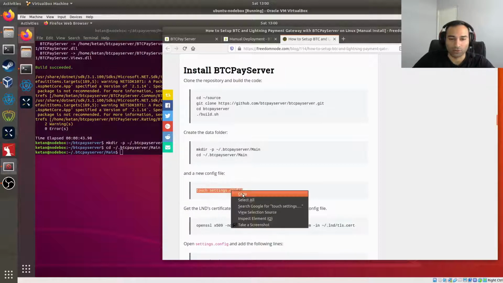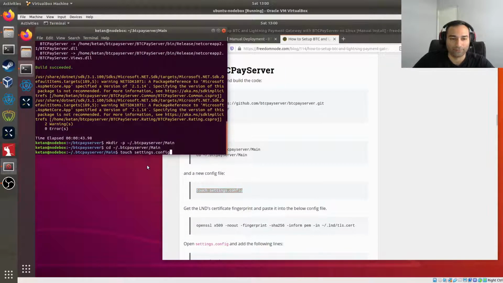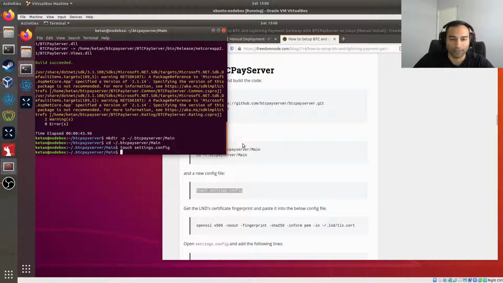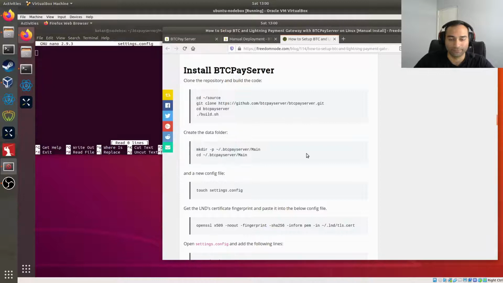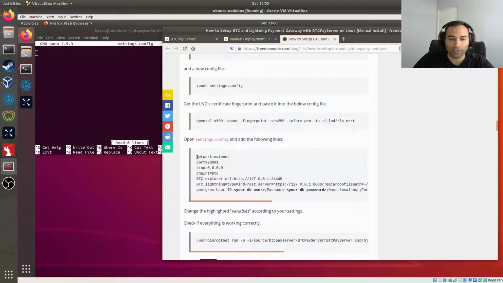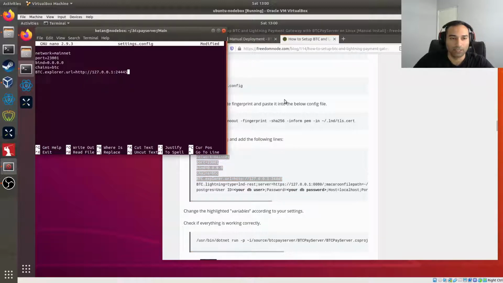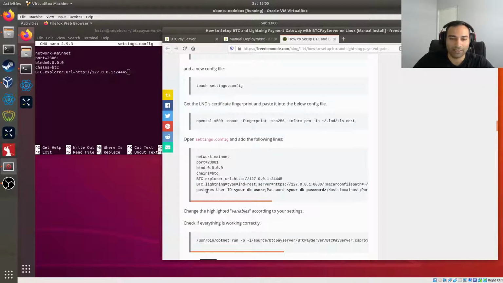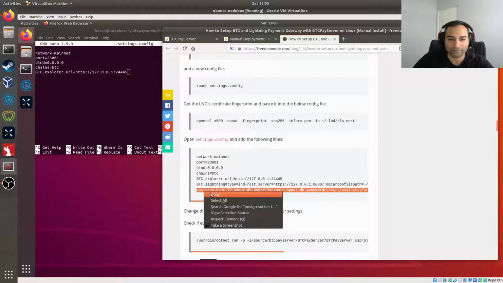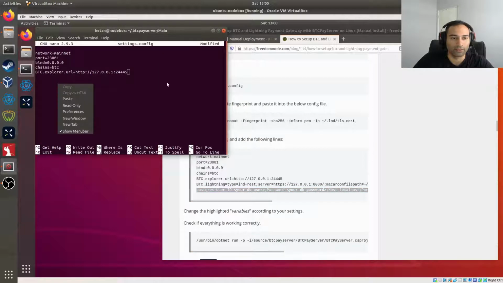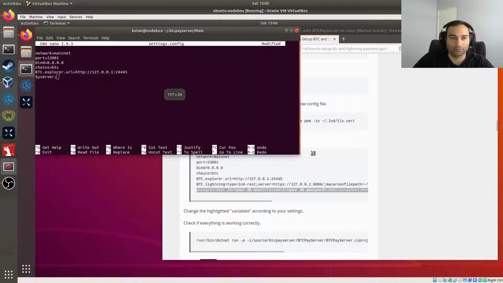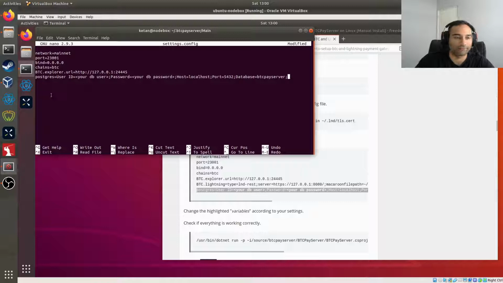And we are going to create a settings file. So we'll open that, and we will nano settings.config. Okay, and we are going to copy and paste here, this part here. No need to worry about the BTC Lightning because we're going to do that separately. And we're going to put in the Postgres line in there. So that whole line looks something like that.